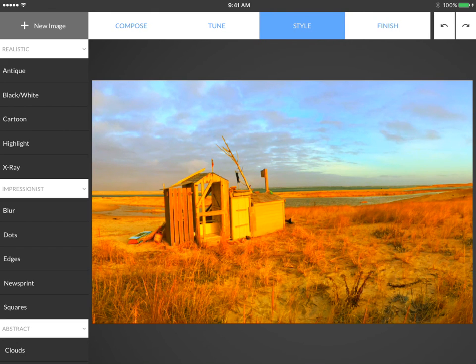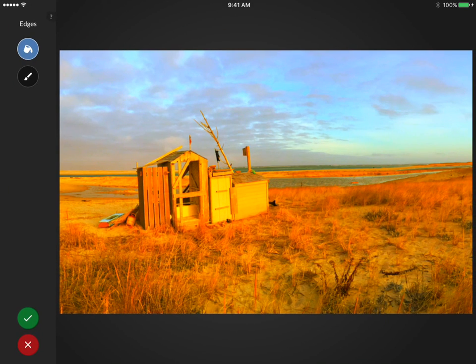So now I'm looking at my image and I want to start telling a story. And if you remember, the edges function actually just applied an outline effect, but the way we did it before was we applied it to the entire image.